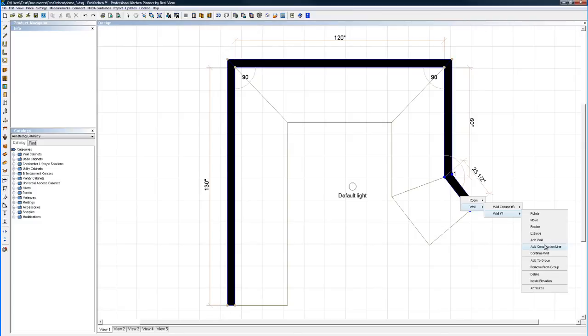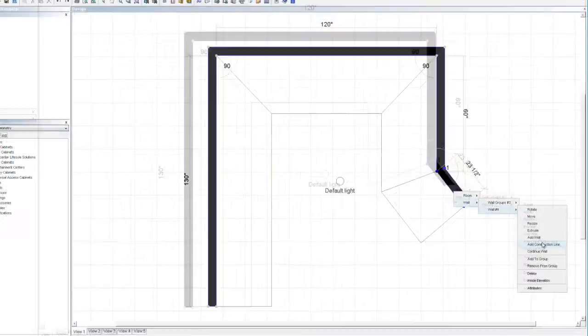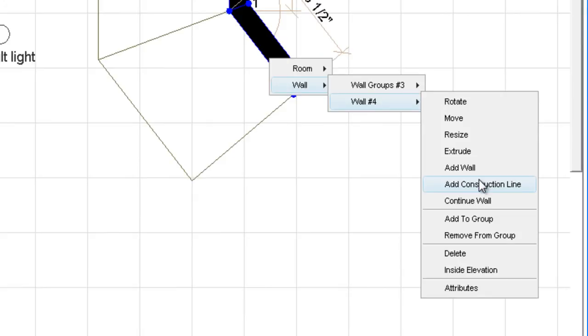Now a construction line, I guess we haven't touched on exactly what that is. A construction line is basically an invisible wall. It's a wall that is in there for design purposes only. You cannot see it in any design, in any image, except for in plan view. It won't show up in elevations, it won't show up in 3D. It is simply there as a guidance tool for when you're designing.